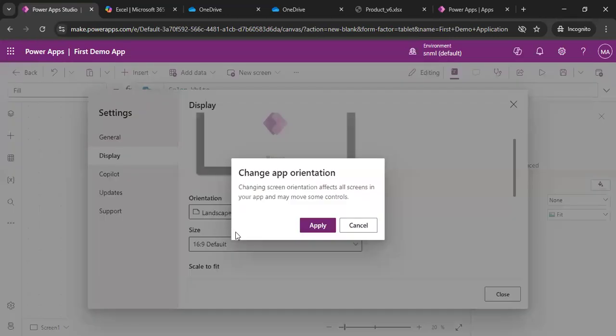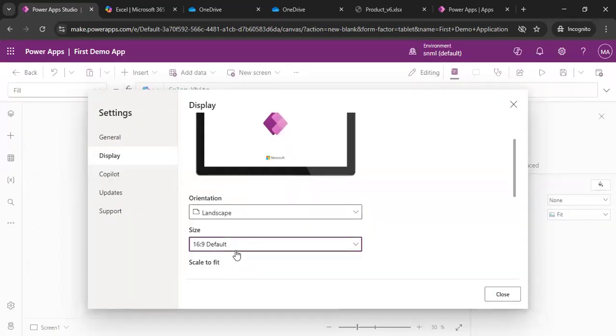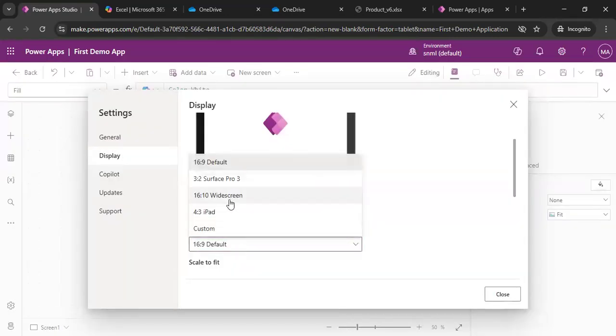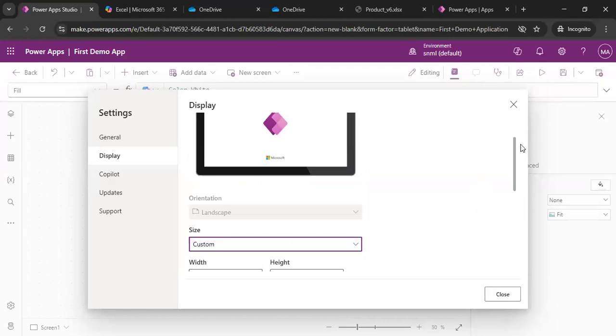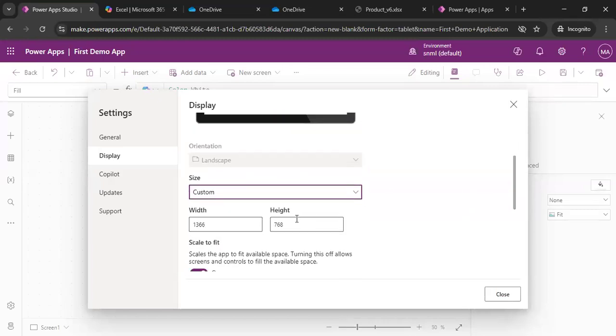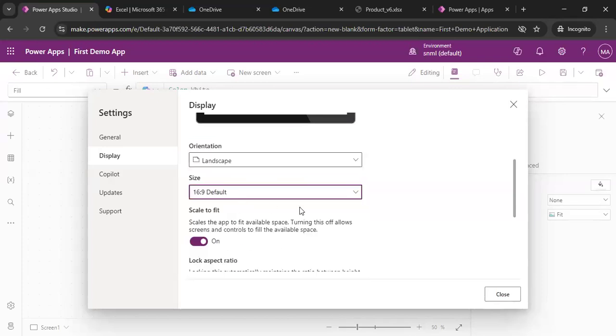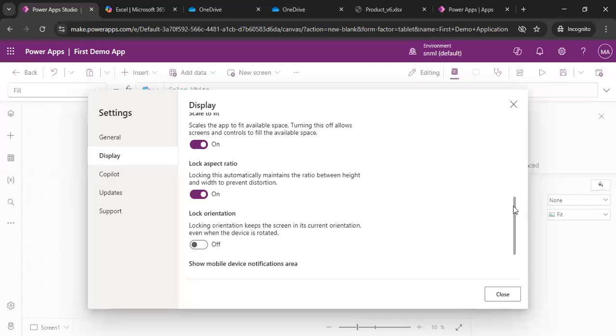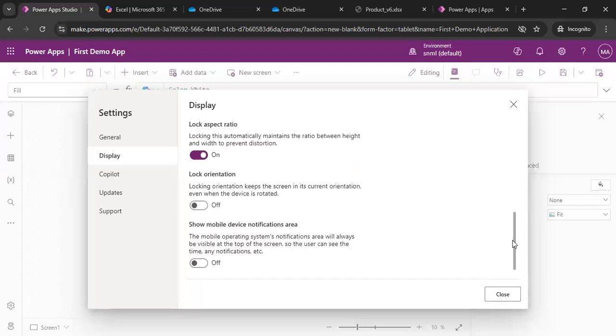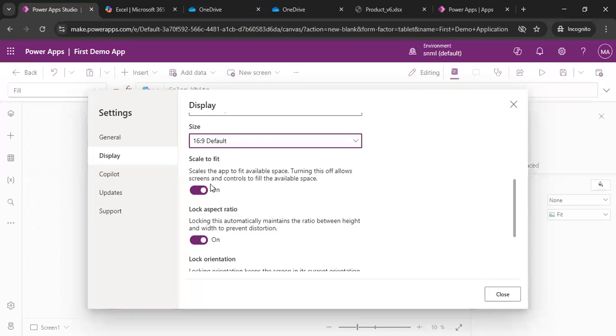No, I want to display landscape, but with different size screens: wide screen, iPad screen, Surface Pro screen, custom. If you are using custom, how much width and height there will be, those things also we can change. Okay, the scale to fit options I'll explain later. These options can be changed when we are building a responsive application.